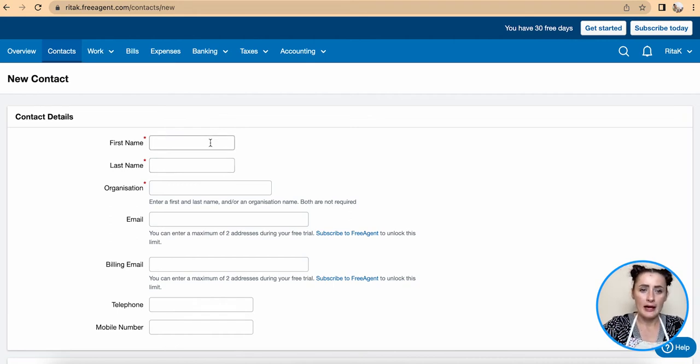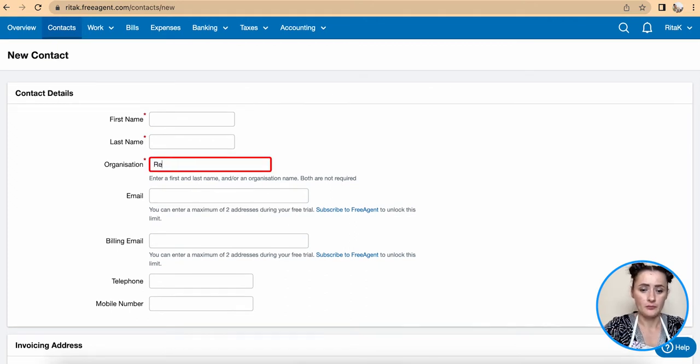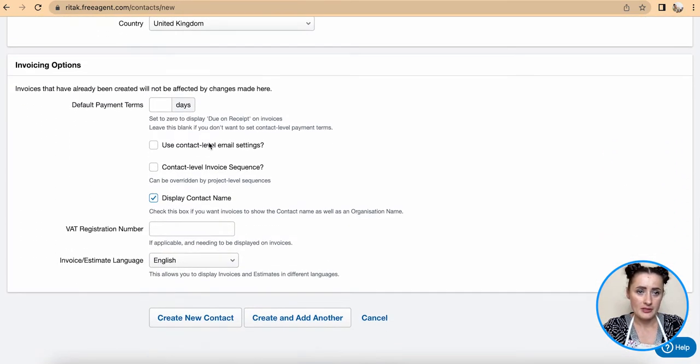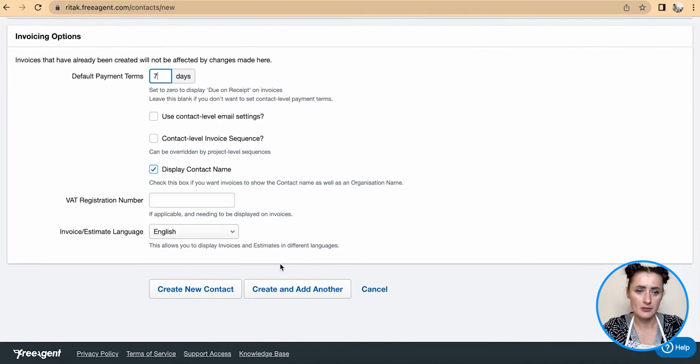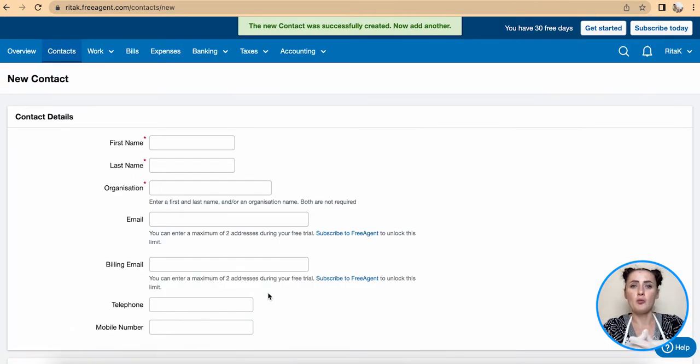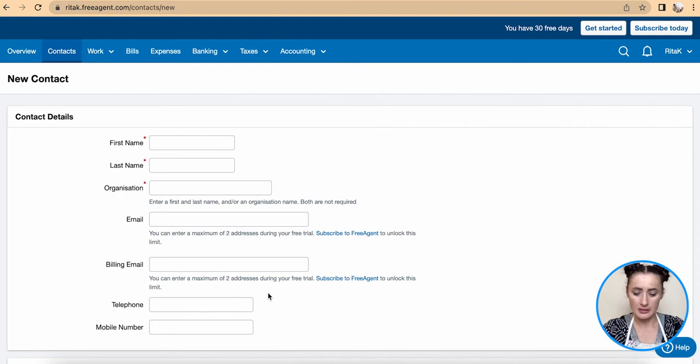So now I have supplier Rent Limited, so I need to add supplier information here as well. I have no address and payment terms. They're giving 7 days of payment terms, and create and add another one. So I will add a couple more suppliers to the list from my list, as well as a couple of customers. So fill in details one by one.